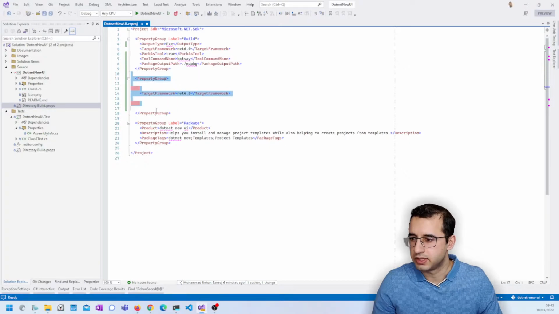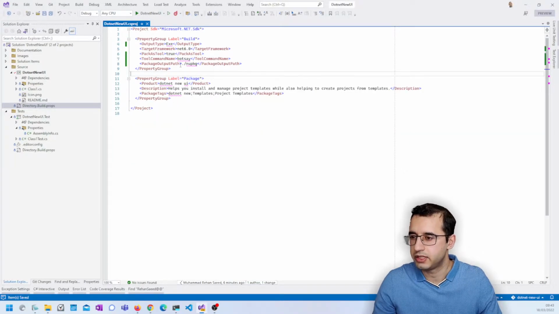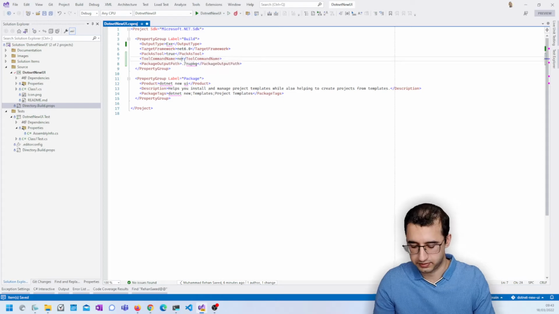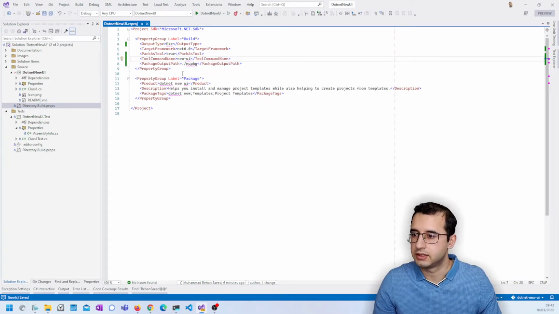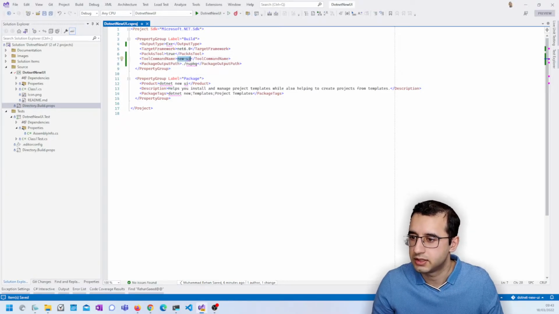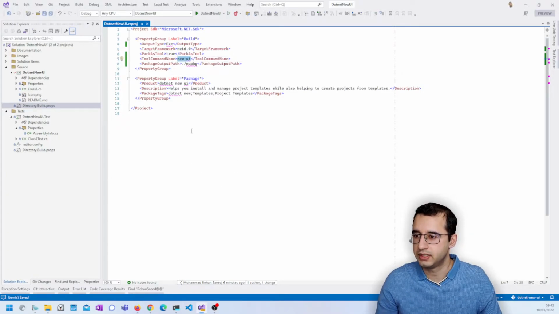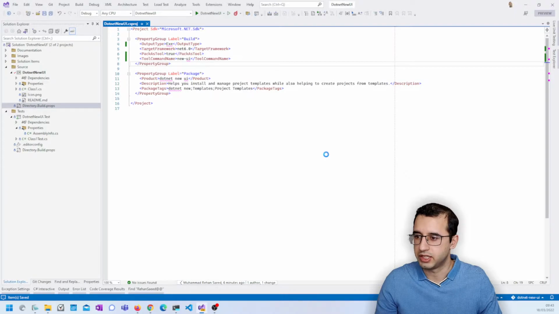Just paste those in there. That should be enough. I'm going to give our command a name. So .NET new UI. Don't need a package output path. Pack as tool and tool command name should be enough.